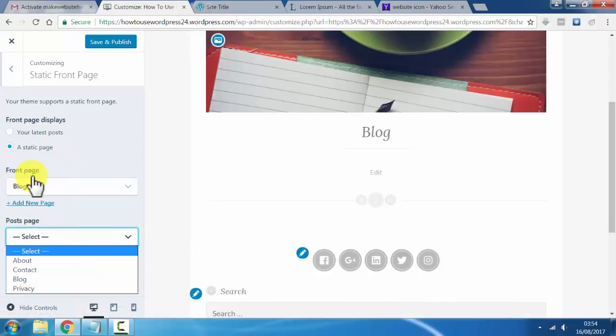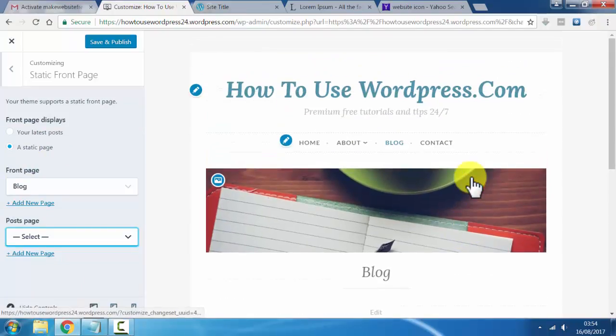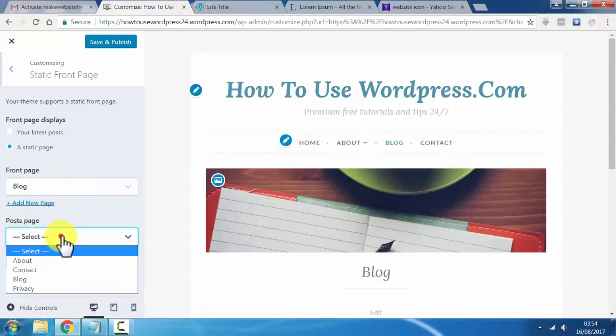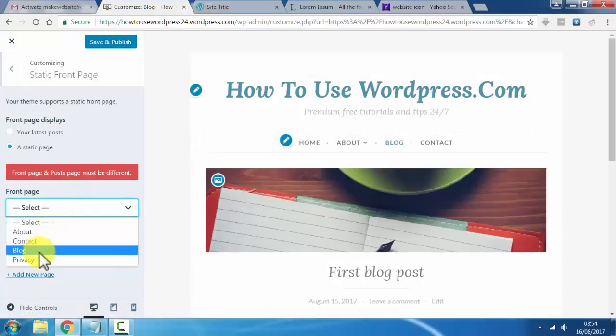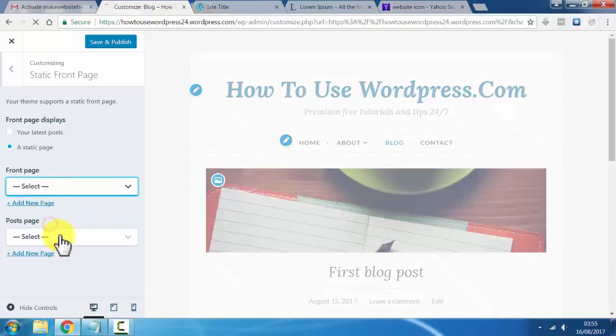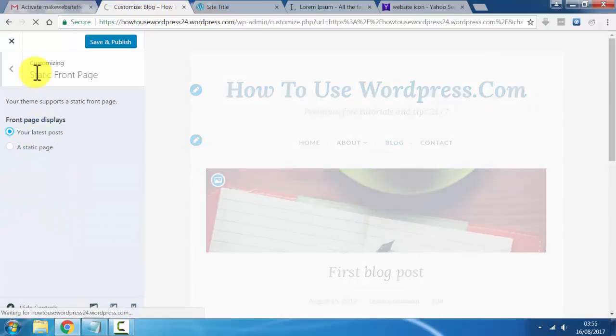If you want to set up your front page, that means what will be shown when anybody visits your website, then you can set up the static page. I want to show my blog on my front page. On the post page, I want to show some blog posts here. This one, front page blog. No need actually. I want to use the latest post.